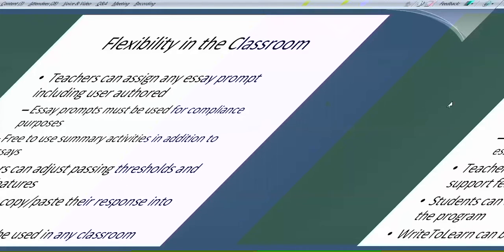I also want to talk about the flexibility of Write to Learn. It does not matter how you use it. You could have it as a standalone assessment, but how we picture it is that it goes right along with your curriculum and instruction. Whatever you're talking about in class, you can create an essay prompt about that, and students write essays to that, so it goes along with what you are doing in class. Teachers can assign any essay prompt, including user-authored, which means if they create a prompt, they can use that. Essay prompts must be used for compliance purposes.